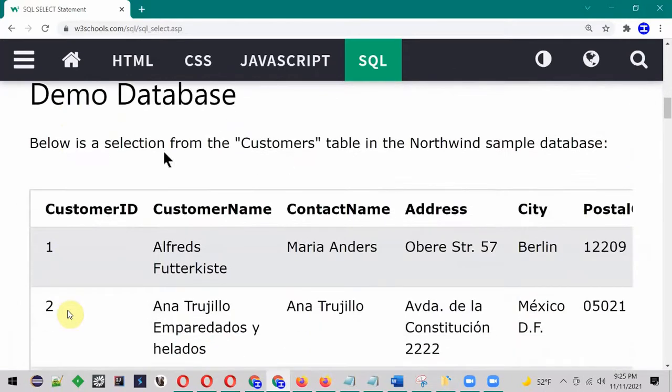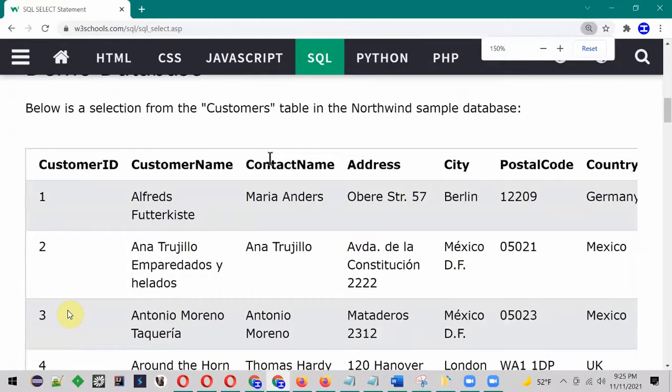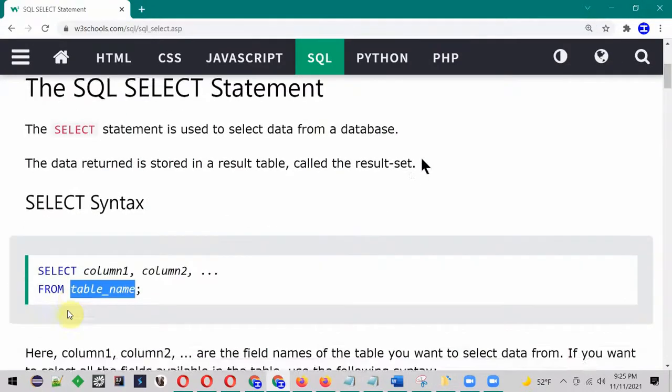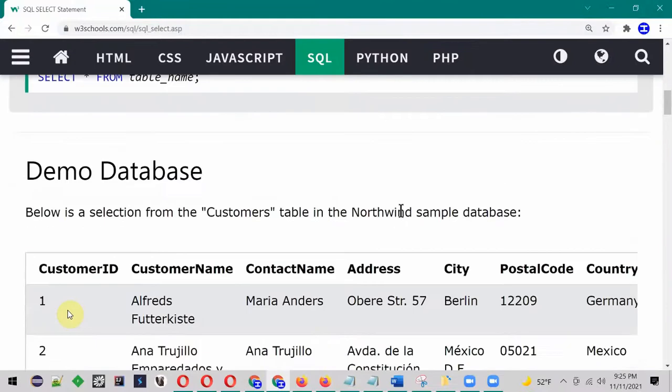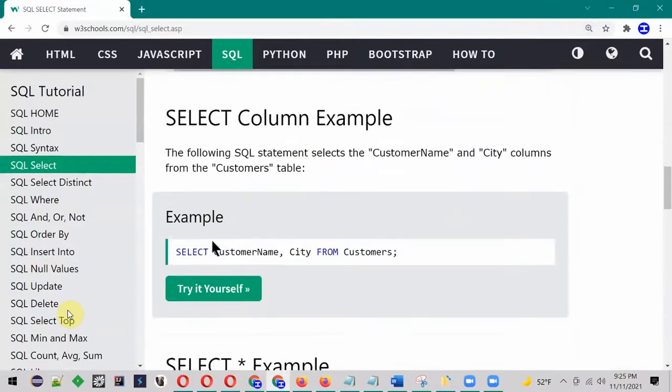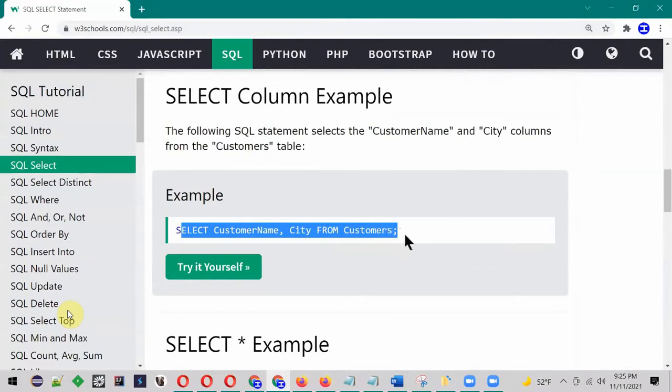And that's a demo database. This demo database contains as many as 7 or 8 different tables, so we'll be checking that. That is what we have already tried, customer name and city.